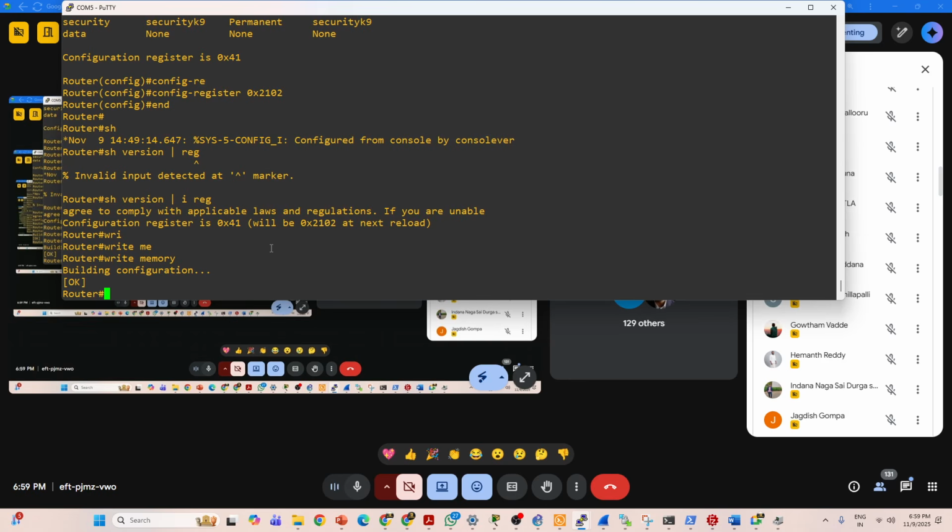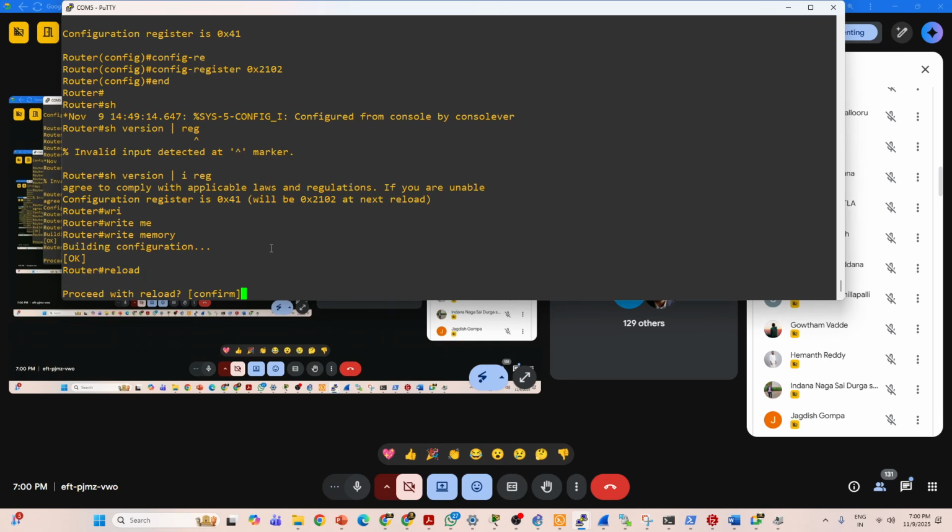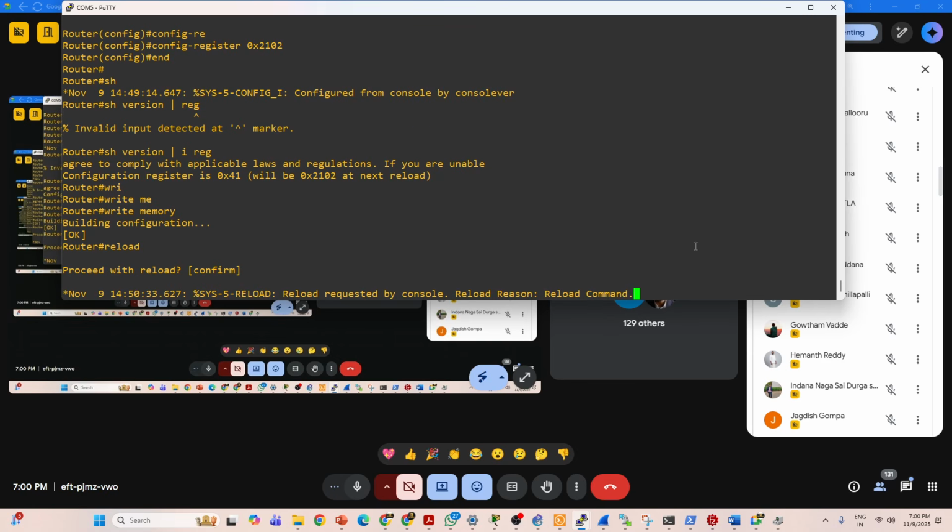Now you want to store information in your NVRAM. Okay, now give a reload. How to reload? Reload is a command, just enter it. So now it is reloading. Is it clear, guys? Okay, the first step is this, the main thing.